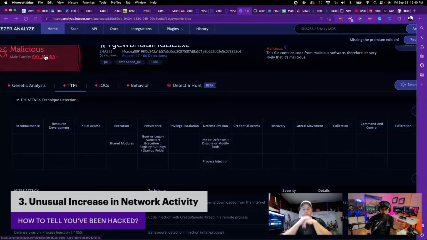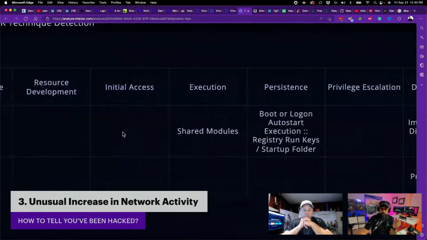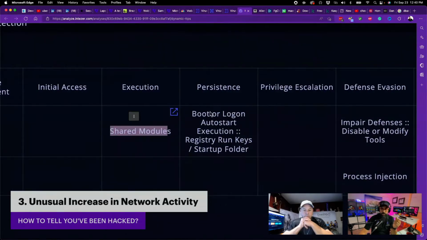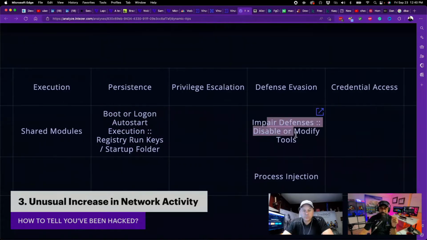In this case, Ave Maria is a ransomware attack, and it uses three things: share modules, boot, and logon. Basically, it puts a little script on the startup and changes the keys on your computer, so even if you turn off your computer and turn it back on, the virus is still there. It will still be active, right? Then it impairs defenses, for example disabling your Windows firewall, your anti-malware, whatever you have, and then process injection, right?